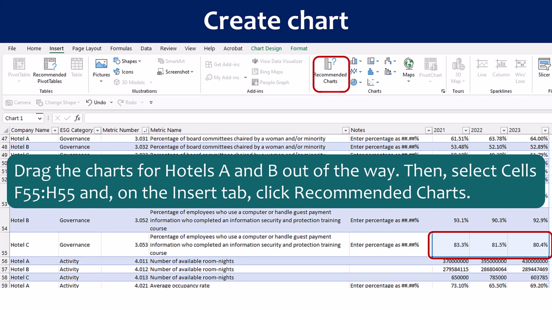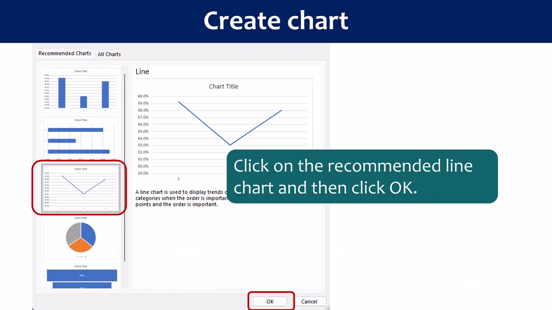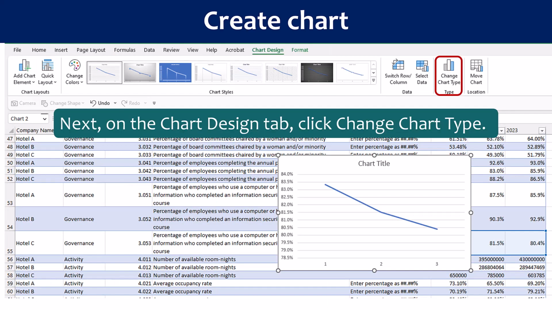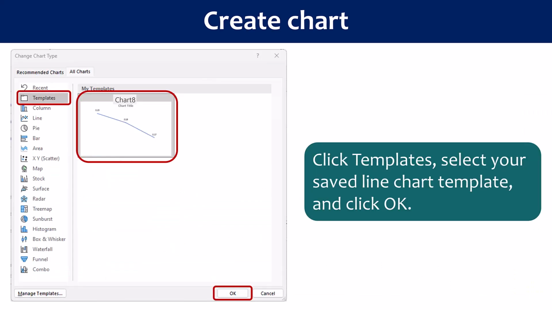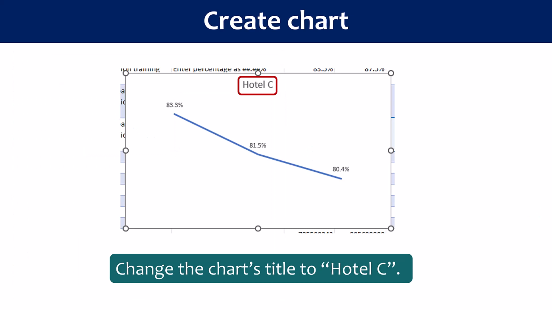Drag the charts for Hotels A and B out of the way. Then select cells F55 to H55, and on the Insert tab, click Recommended Charts. Click on the Recommended Line Chart and then click OK. Next, on the Chart Design tab, click Change Chart Type. Click Templates, select your saved line chart template, Chart 8, and click OK. Change the chart's title to Hotel C, where Hotel C is the name of the third hotel you are analyzing.